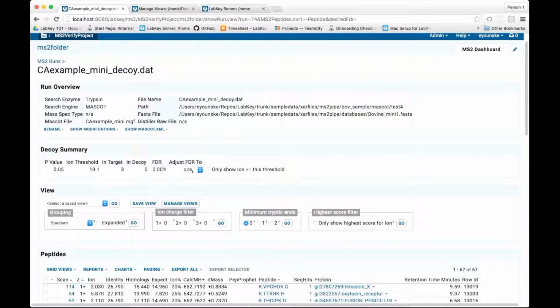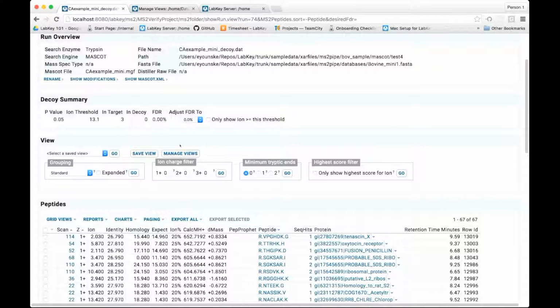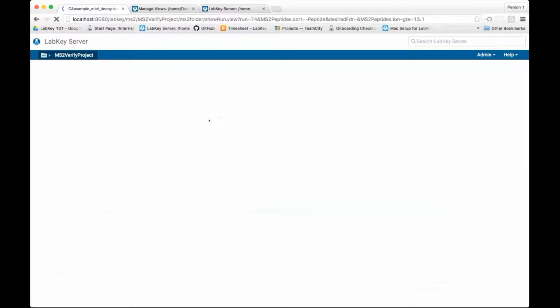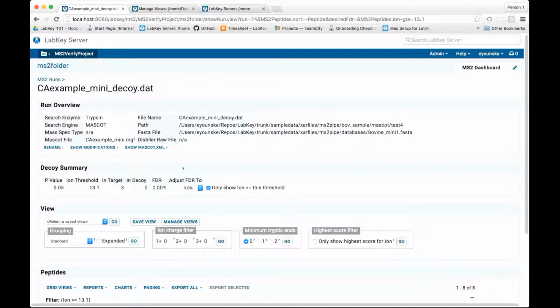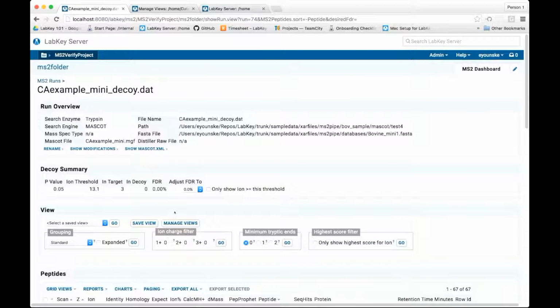For those of you who are familiar with the MS2 interface, you'll notice that under decoy summary, if decoys are present, there's now a new checkbox which only shows ions greater than or equal to this threshold. So this ion threshold currently is 13.1, but if we look below at peptides, we can see there are many ion scores underneath this score, and that's because we haven't yet checked this checkbox. But if we check that checkbox, we'll notice that now all of these ion scores that are underneath 13.1 have been filtered. And if we uncheck that checkbox, we'll see the original data set again.